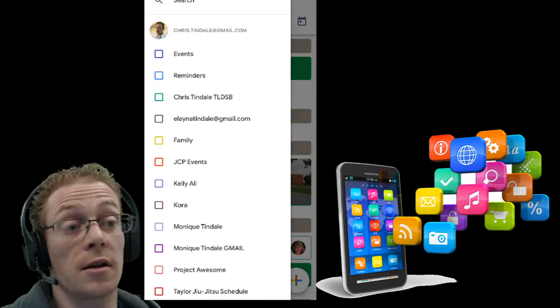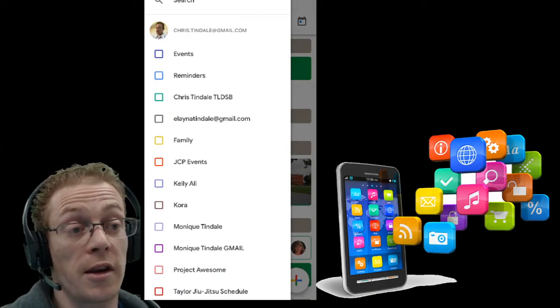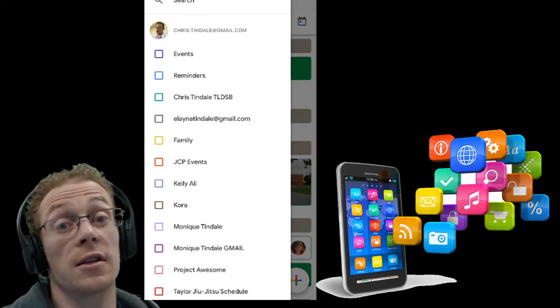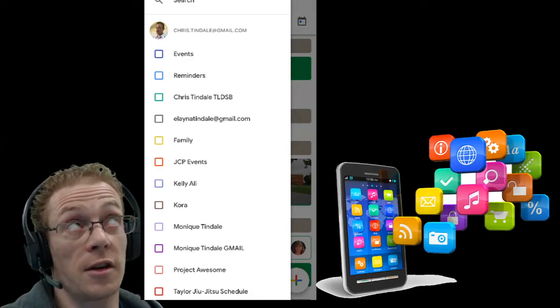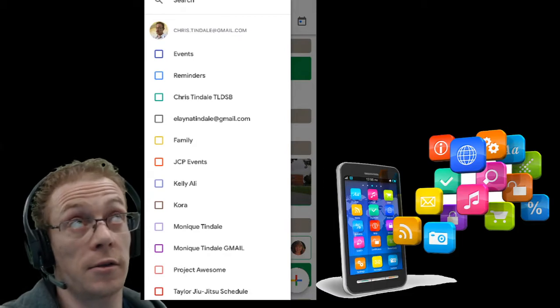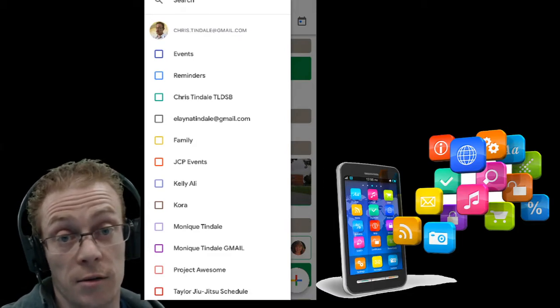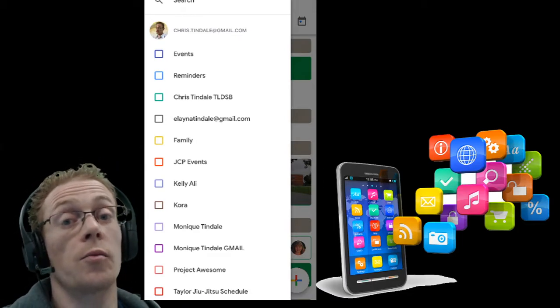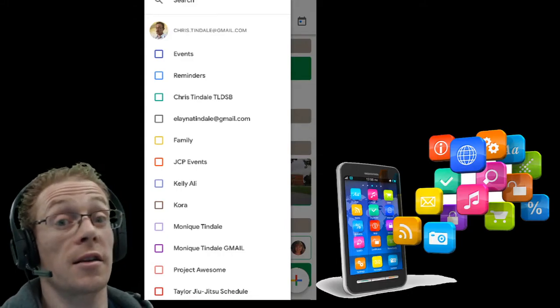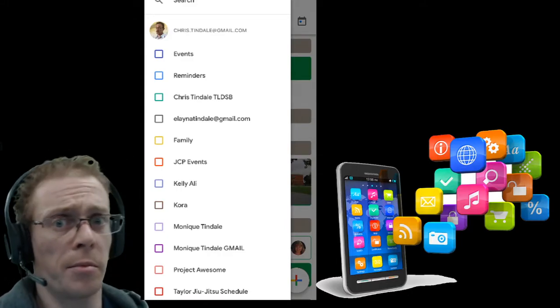You can see here, even though it's my Gmail account, the third option here says Chris Tyndale TLDSB. That's because I've shared my TLDSB account, or my calendar anyway, with my personal account and back and forth. I do that so that on the web, on my laptop, I can access either one. But here, I actually do get both all at once.